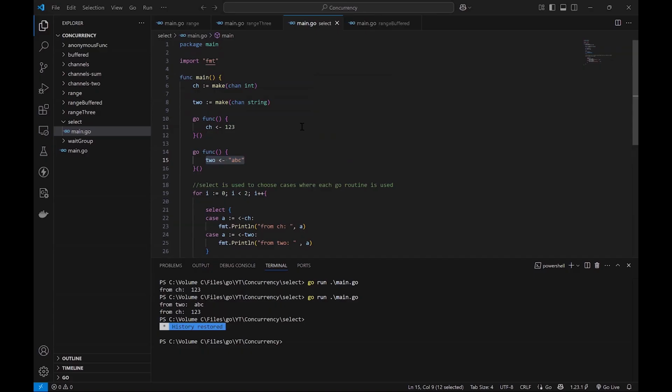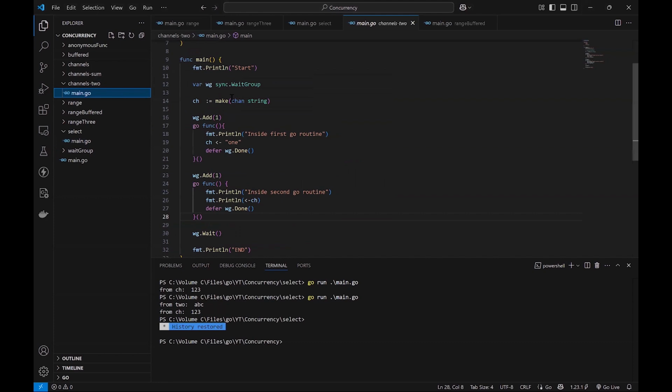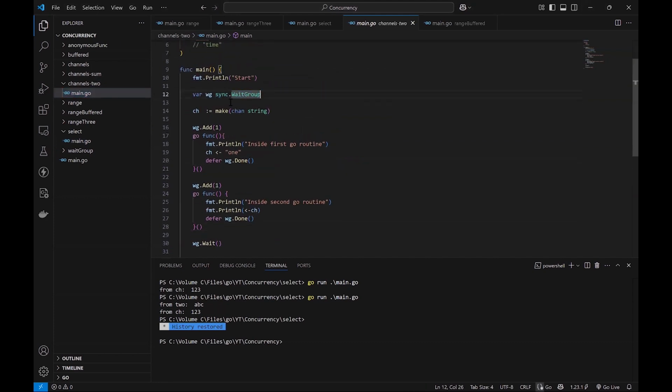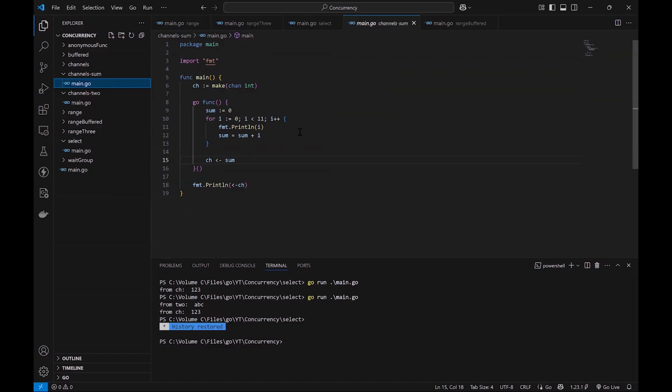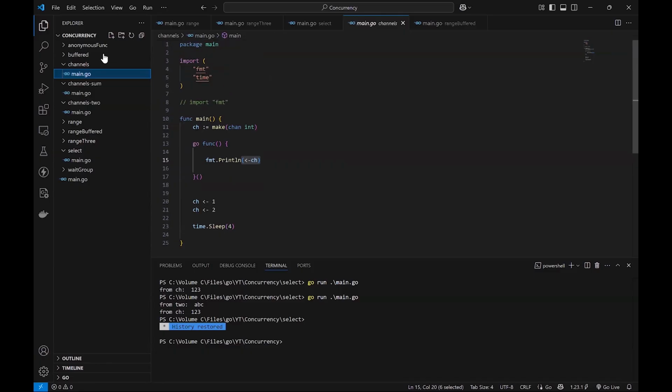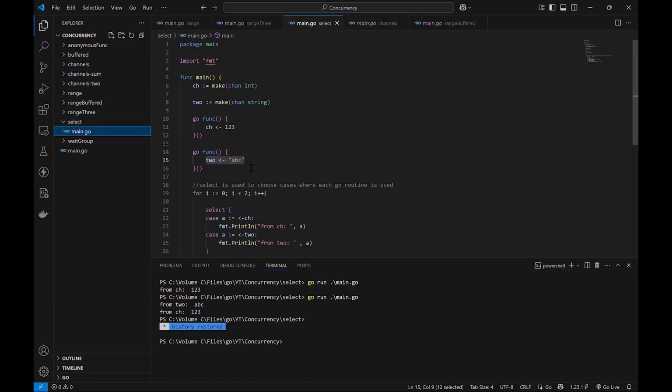So I think we have covered almost everything that was there with channels. We started with unbuffered channels. We also talked about buffered channels. We saw how we can range over these channels, and how we can use wait groups with channels. This is where we started, I think. We talked about closing the channels as well. We also talked about select statements in channels. So I think almost all of that is completed now. I hope you were able to understand channels.